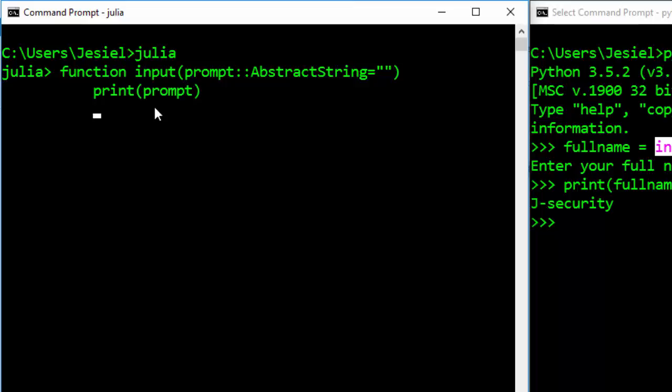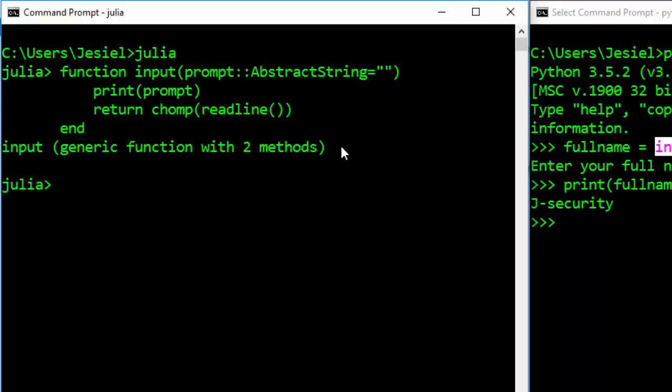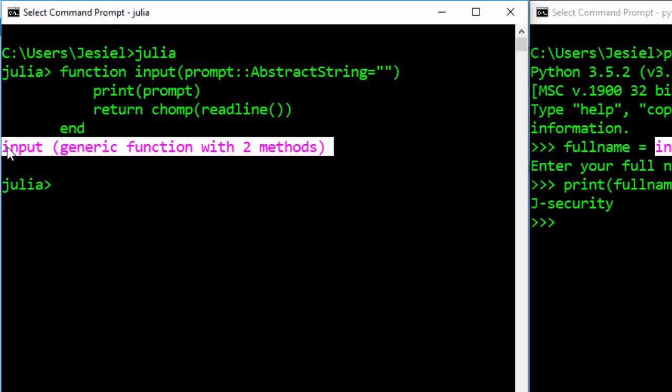Then again, you return, as we have been learning with our functions, chomp, which is an inbuilt function. Then you readline, which is also an inbuilt function, which you'll be using most when you're handling file systems like Word files and CSV files. So like this, then don't forget the end. If it worked perfectly, it's going to give us this generic function with two methods.